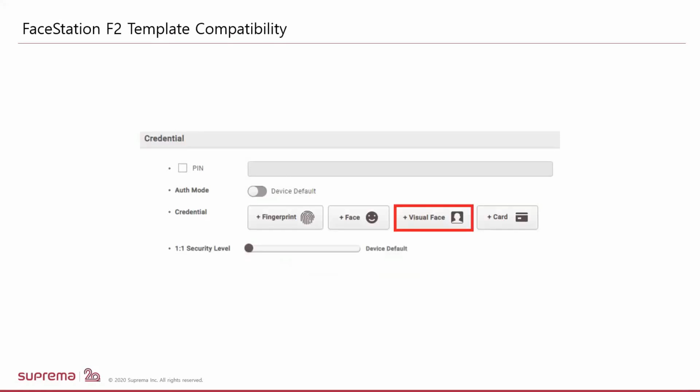As you can see here, this is a screenshot from BioStar 2. Because they're separate and not compatible, we added a new type of credential called the visual face. So if you hear the term visual in front of face, it means F2, it means separate from the existing FaceStation 2 or Face Lite.